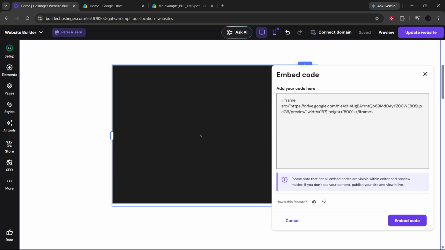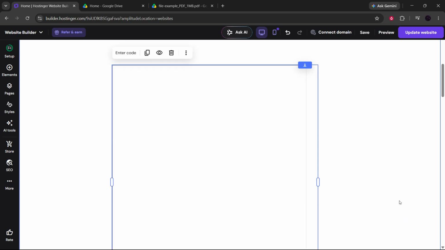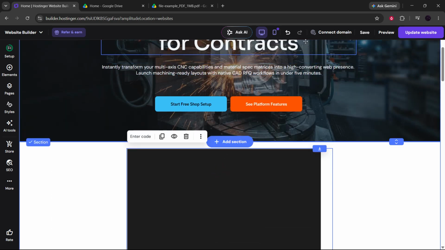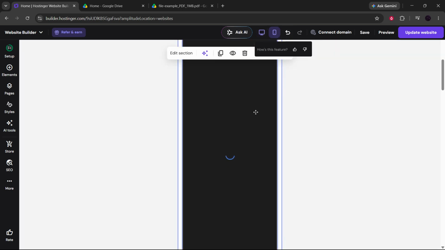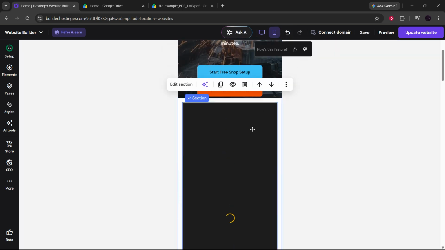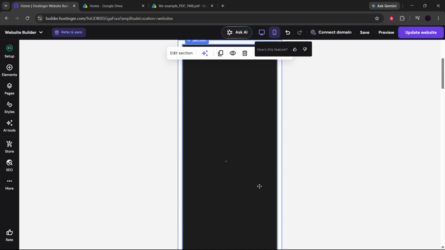Now don't forget the mobile view. Click the mobile phone icon in the top toolbar to switch to mobile viewport. This lets you see how the PDF embed will look on smaller screens. Resize the embed box so it fits neatly and doesn't get clipped or awkwardly cut off. Mobile optimization is really important because a lot of your visitors will view your site from their phones.